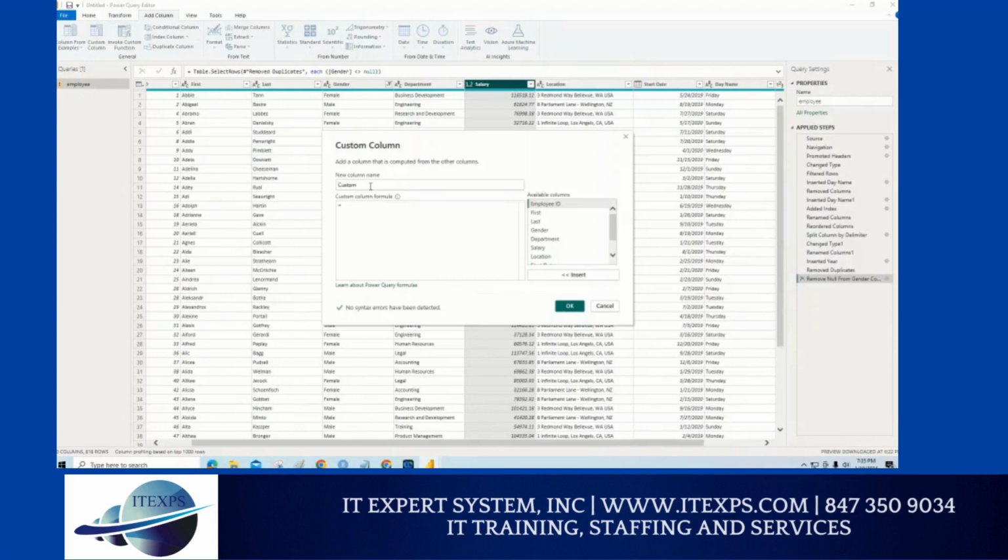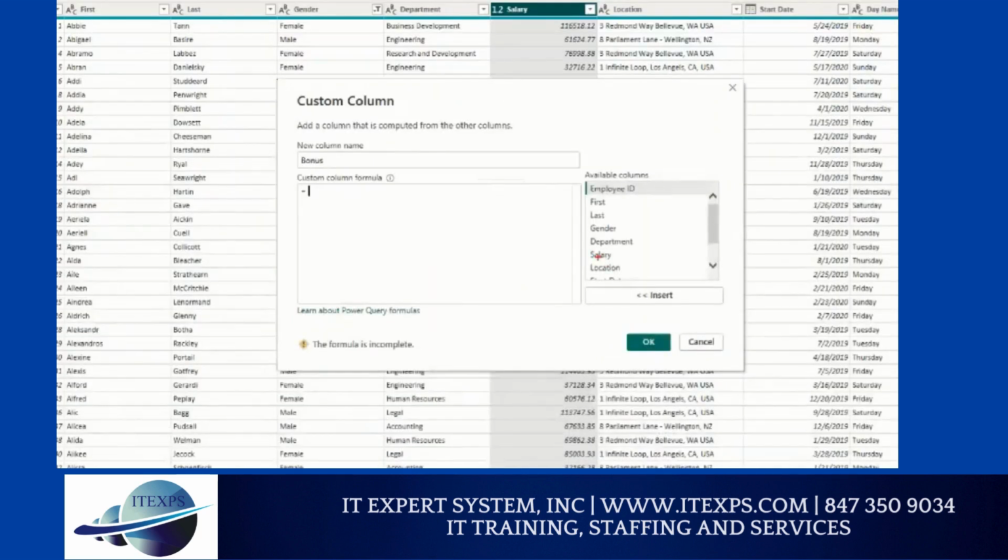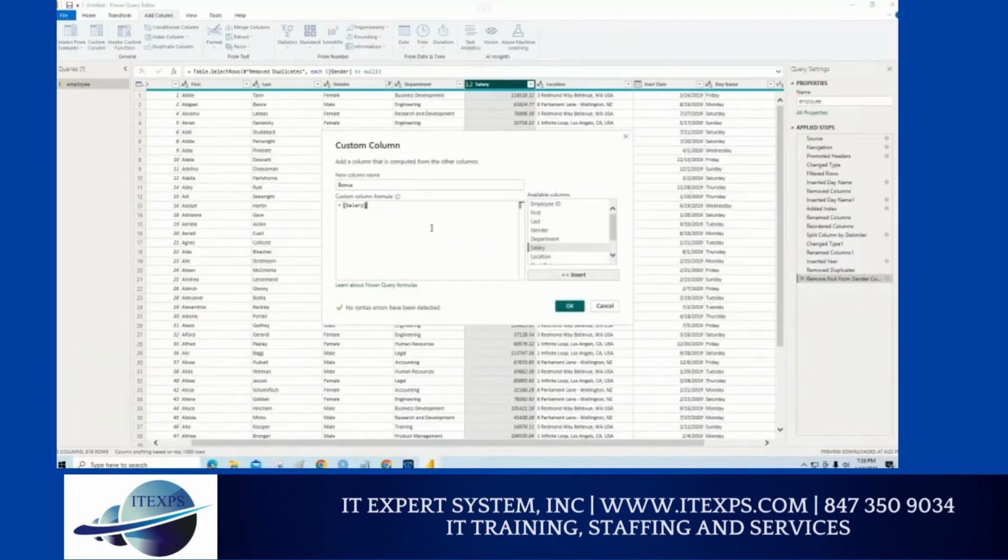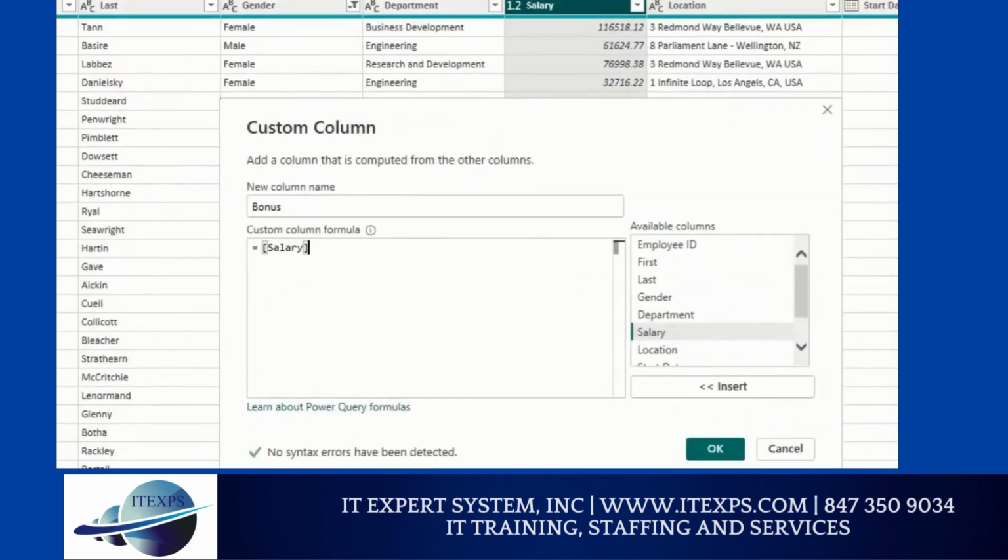I say okay. So I want to name my new column, which I'm going to create. I'll say bonus. And here I want to create a formula. So you click on salary and click on insert. See, I'm drawing, guys. If you follow the drawing, it's easy. It cannot get easier than that, right? So click on salary and just click on insert. So that's my column, and that column will get me all those values.